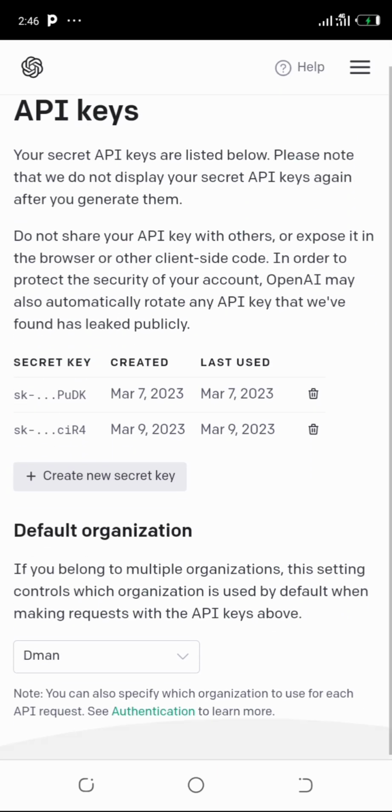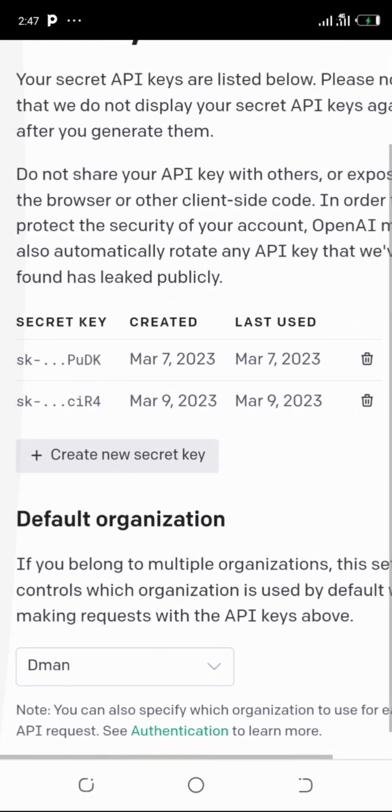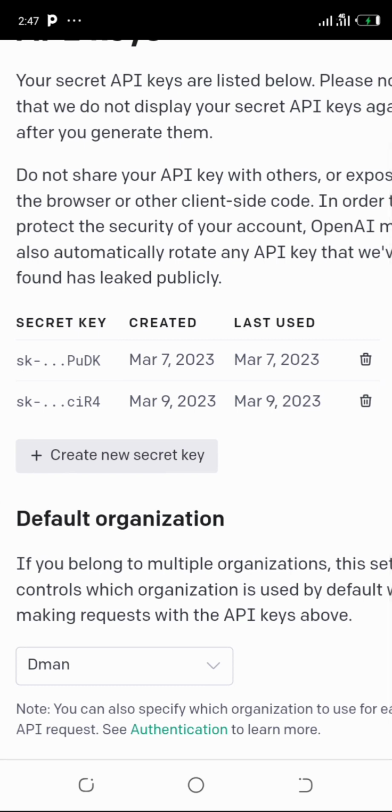Now this is it. You can see your secret API keys are listed below. Please note that we do not display your secret key again after you generate them. Do not share your API key with others or expose it in the browser, and so on. You can read through. Now this is what you want to do. If you have not created an API key, you're going to click on this, create new secret key. You can see it on my screen there, create new secret key. These are my keys that I've created already, so I'm not going to create a new one.